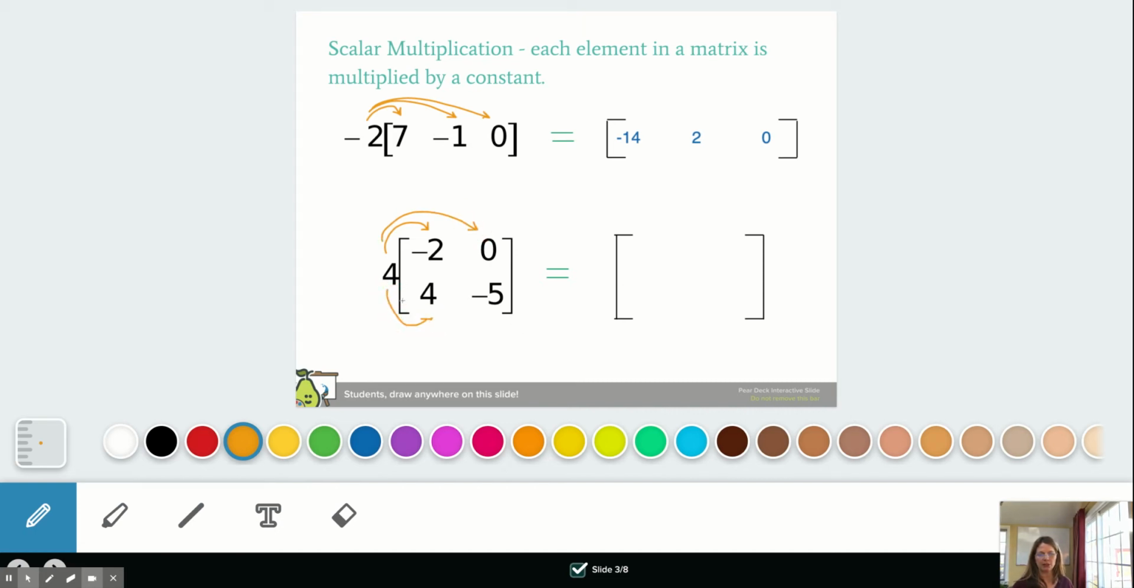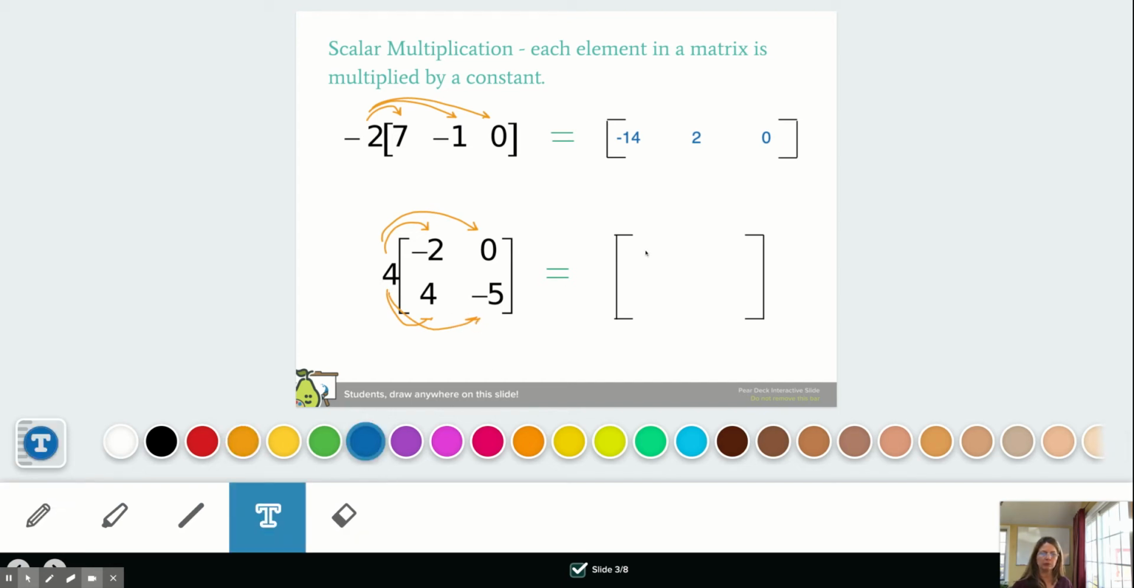All right, so let's grab a text tool and go ahead and multiply. I have -8, 0, and then 4 times 4 is going to give me 16. 4 times -5 is -20. So that is how we scalar multiply. Now that's a review of what we've already done in the previous lesson.